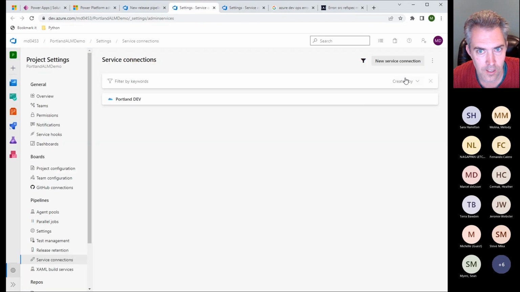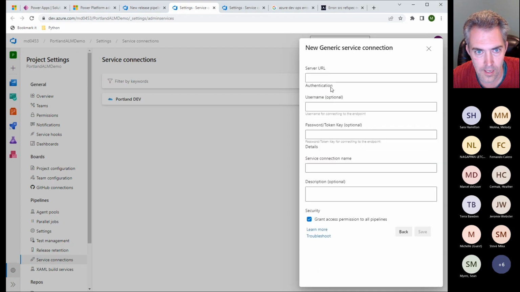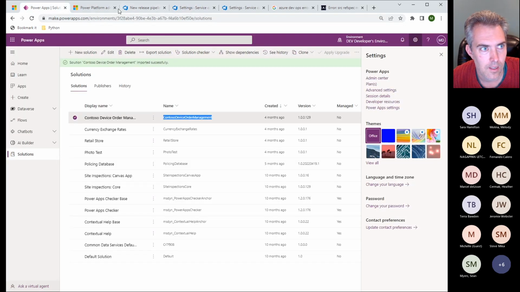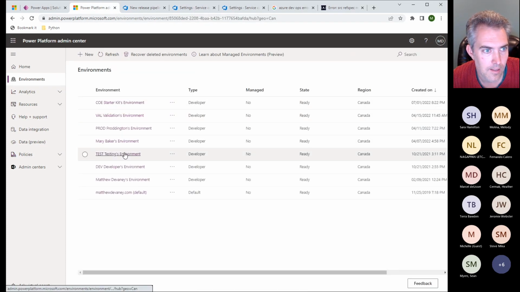So I'll go to service connection. I'm going to create one for our test environment. Once again, I'm going to the admin center to grab the URL.